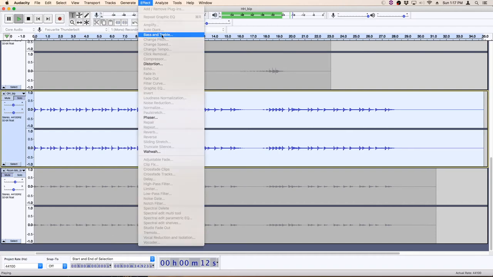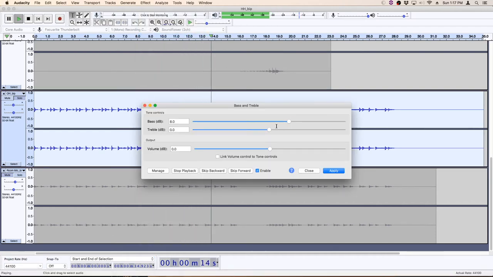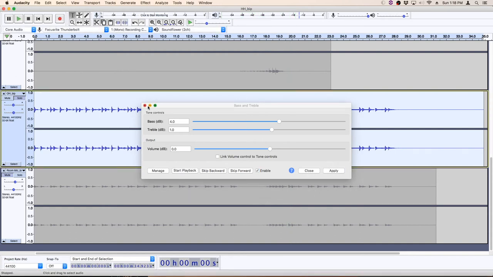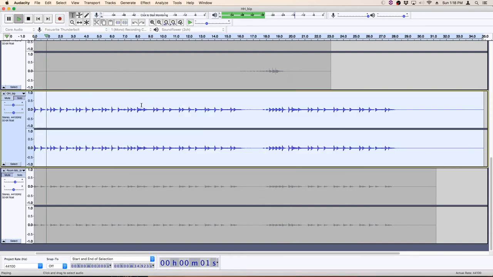Let's say we wanted to add a little bass, because you can hear that kick drum. Just a little bit there. And maybe a little more tremolo. Okay. On solo.